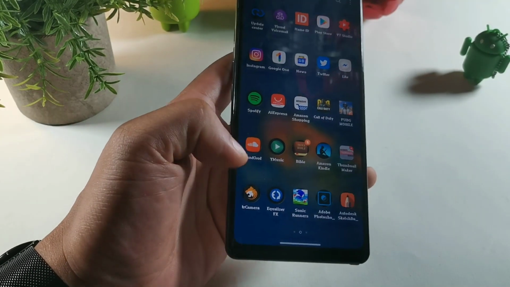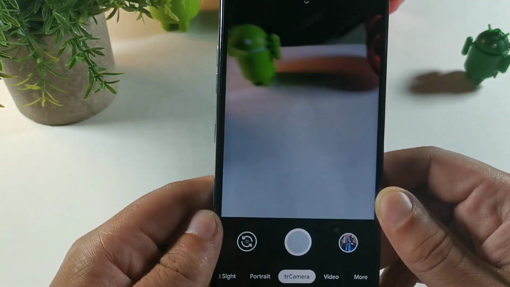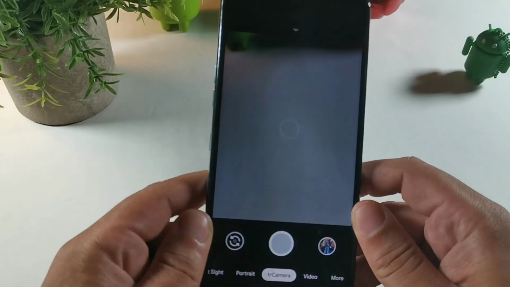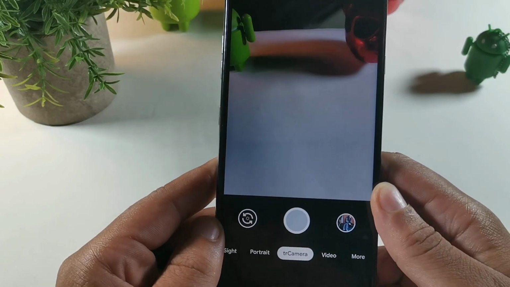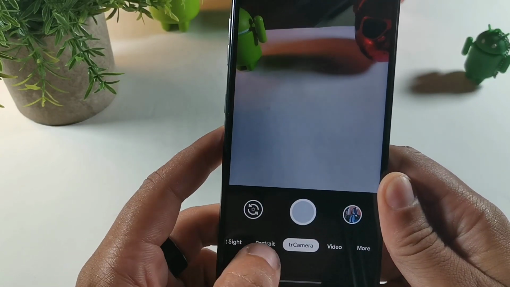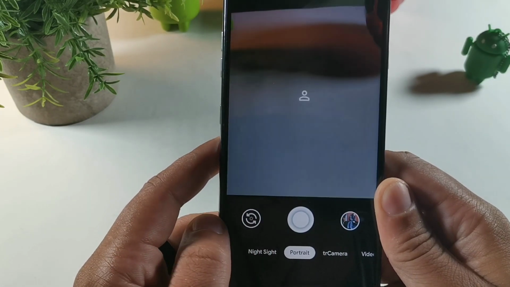On the LG Stylo 6, you're gonna see that it says right here TR camera, so just hit that, and this is essentially Gcam. So I'm gonna show you some of the features that it does have to offer. Now, not all of the features work on here, but 90% of them do. So you get portrait mode right here, front and back, which is cool.